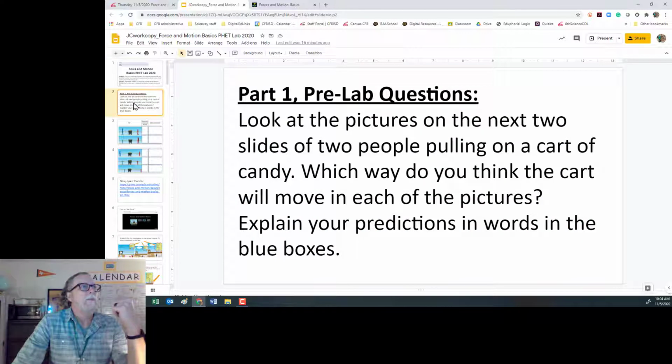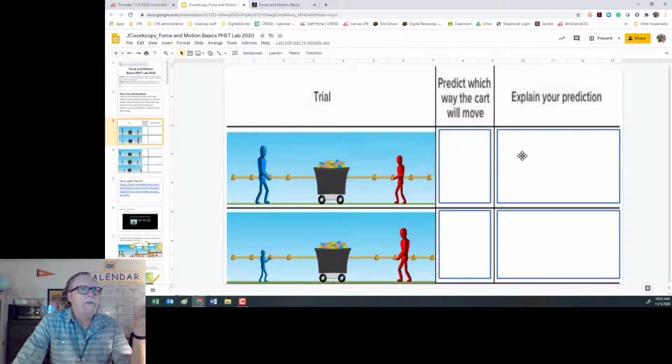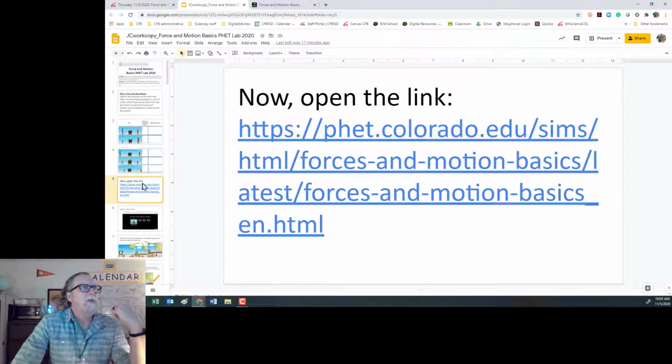On the first few pages, this is an exploratory thing where you're going to look at the pictures of the people on these slides. You're going to predict what you think will happen and why. Remember, we're talking about force here. What forces are causing these things to happen? Then you're going to open the PHET lab at this link right here.